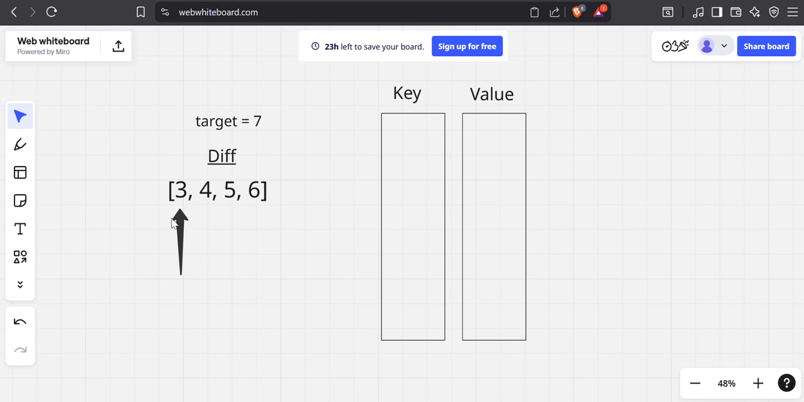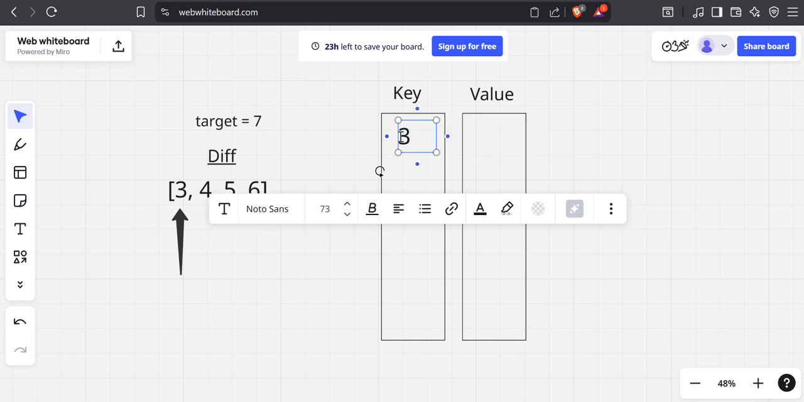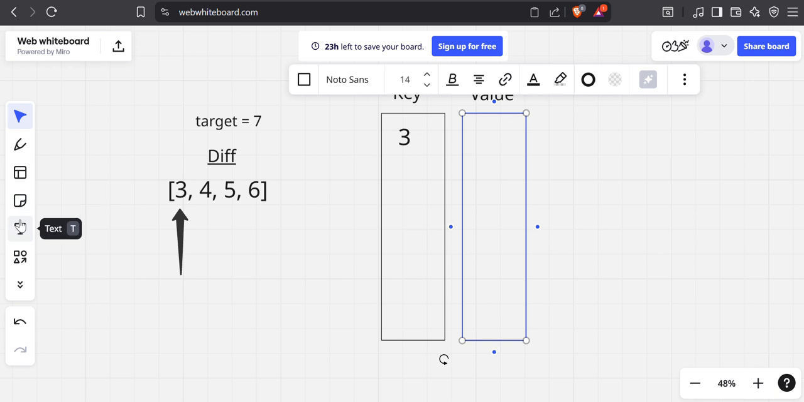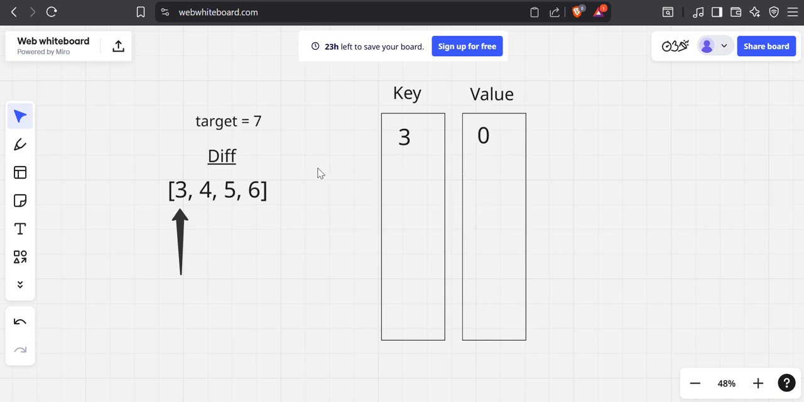So how will it look? First, we are going to take our 7 and subtract 3, which is our first number. It's going to give us 4. And since it is the first index of the array, the hash map is empty. So is the difference in the hash map? No. What we do when the difference is not in the hash map is we add it. So we're going to add 3, and we're also going to add its index as the value. So index 0. And now we continue.